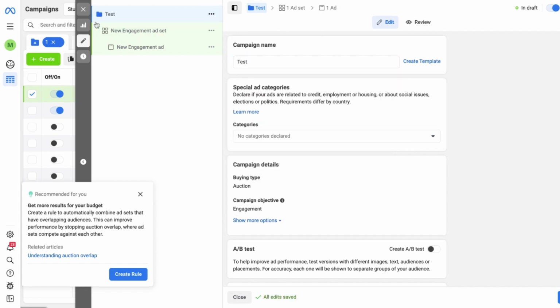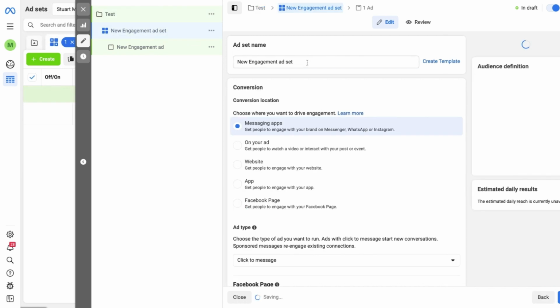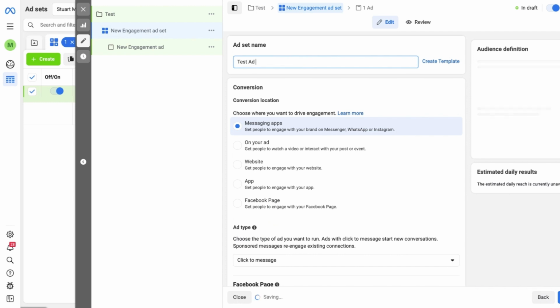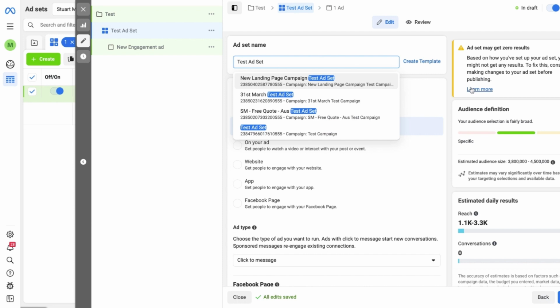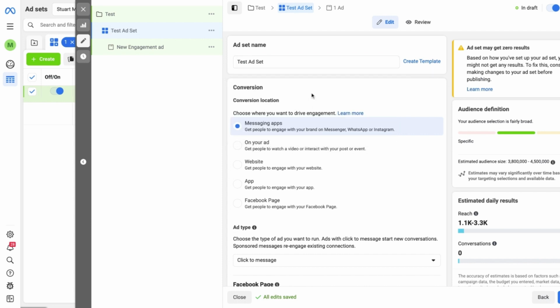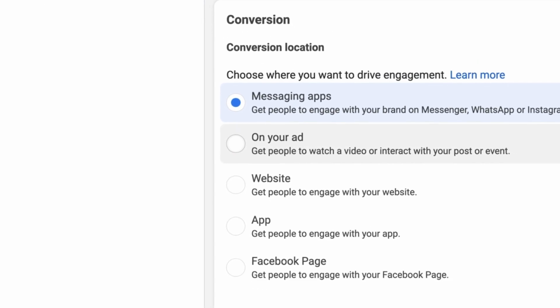We then want to go into the ad set on the left hand side, and that is then going to give us a chance to give it another name. And now we're going to have a look at the overall conversion location. For this one, it's very important to look for the on your ad option. And I'm going to zoom in. It's just underneath the messaging apps. Click on that and wait until the blue button appears on it.